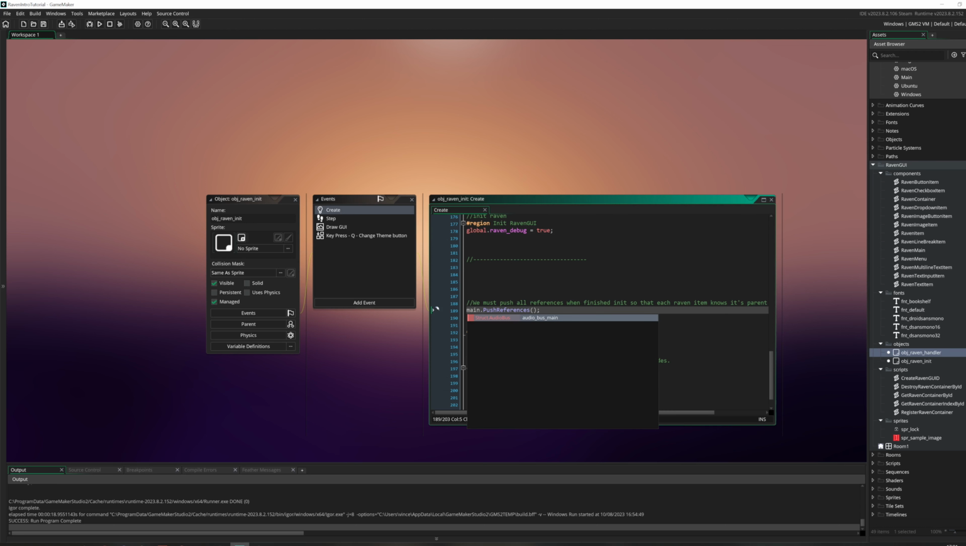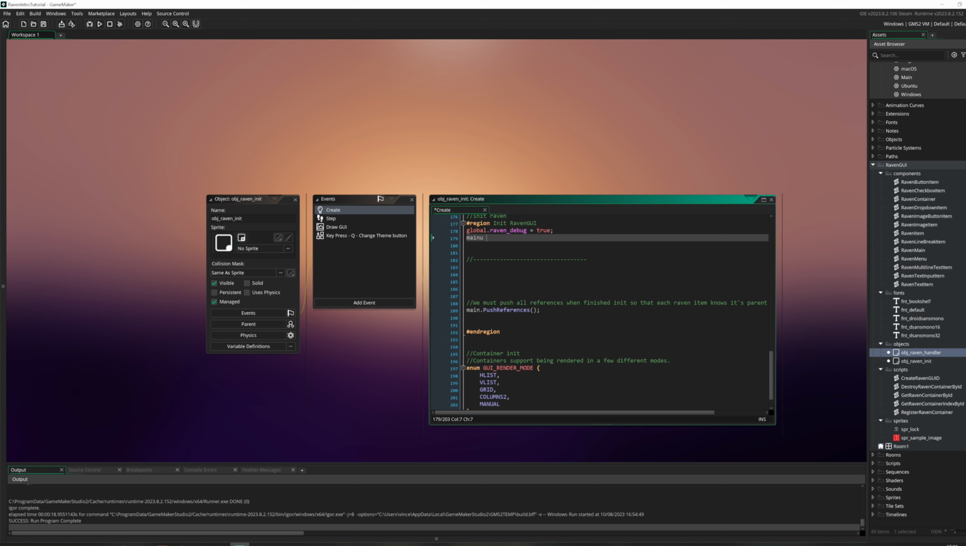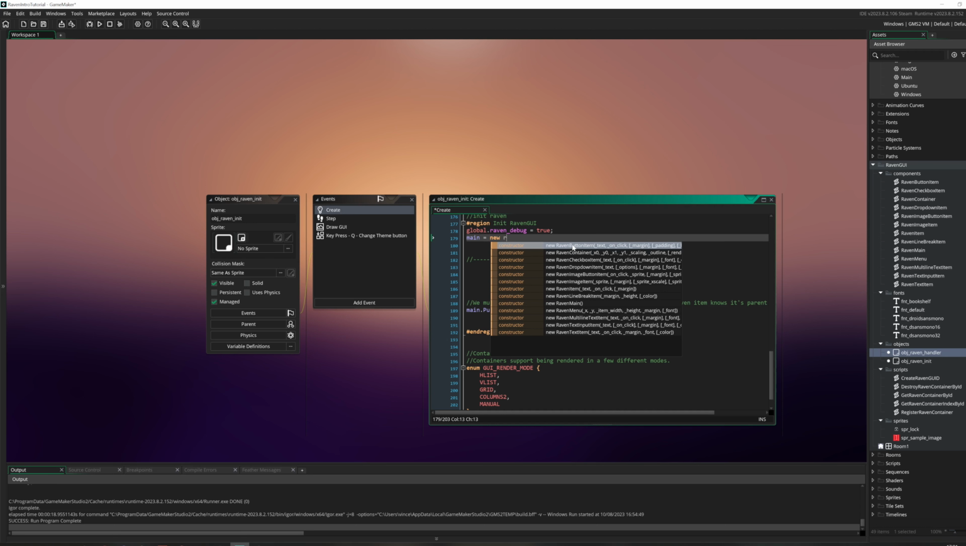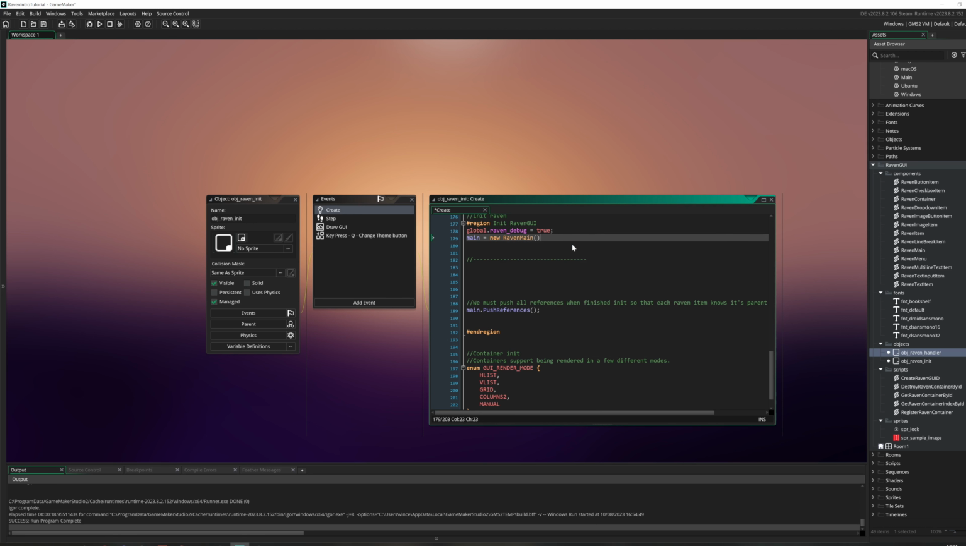I'm going to create a new main struct, and this struct is responsible for managing Raven and making sure that the UI renders and updates and everything. It's all done by the main object. It doesn't require any arguments. Because I called it main, make sure that it also matches in the push references section.